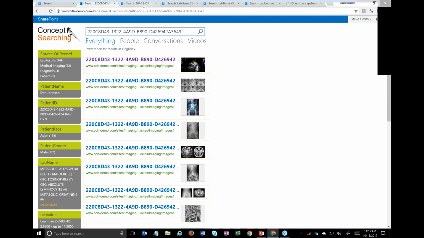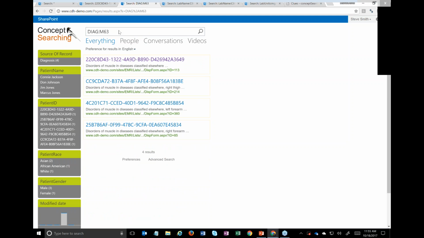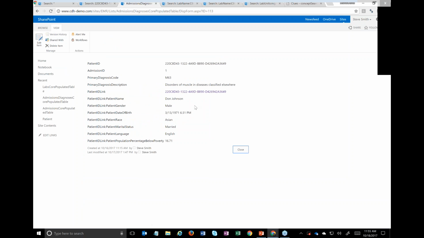You can also do shaped queries. So if I'm trying to find all the patients that had a specific diagnostic code, right? An ICD-10 code, or if you have an internal code that you use for your diagnostics, I see here that I have several patients that have had this particular diagnostic or admission diagnosis. If you click on one of the patients, when you click on a result, it's going to take you to that source system.